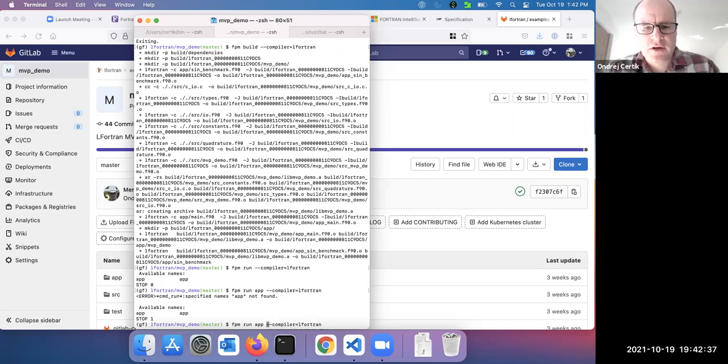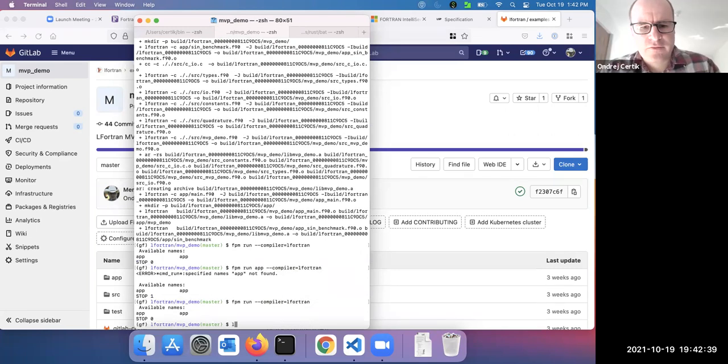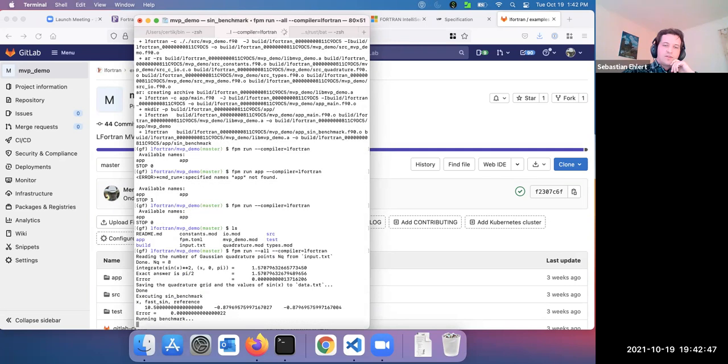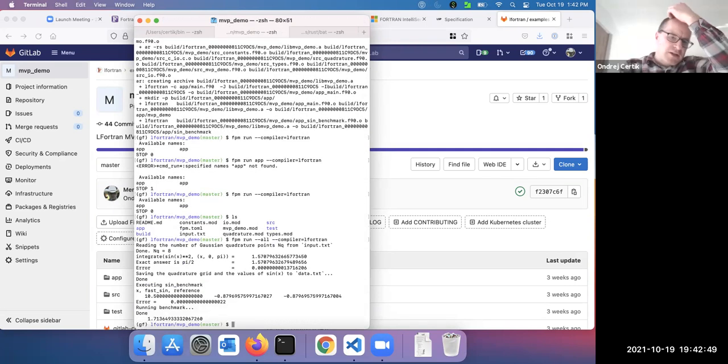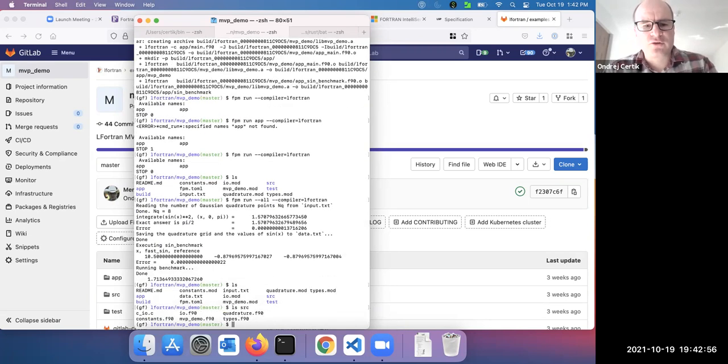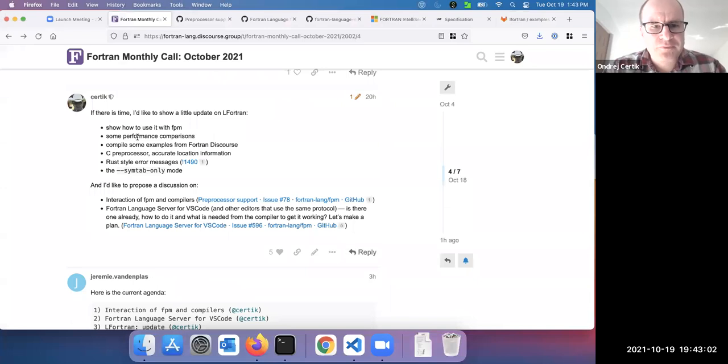Available names. Maybe I'll just do it by hand. You can run all, you can use the option. Then I think it will run all. There we go. Yeah, cool. So that works, and this is amazing. It just pretty much works. I've shown this demo at the Fortran conference, so I don't have to go into too much detail, but it's just nice that it works. And then what else do we have on the updates?